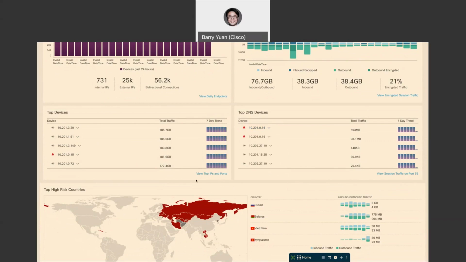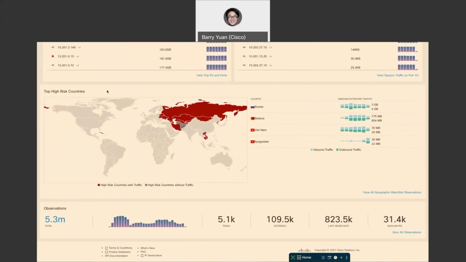Down below, we also have top high-risk countries. These are the countries that we define as high risk. You can also see how much traffic is inbound and outbound to these countries. The red ones are the high-risk countries with actual traffic, and the dark gray are the ones that are listed as high risk but without traffic. Down below, we can also see the total number of observations. I'll drill into details a bit later.